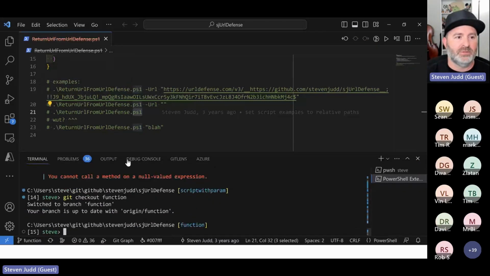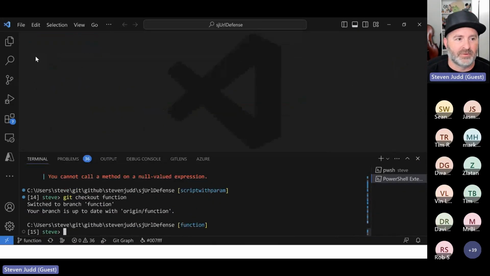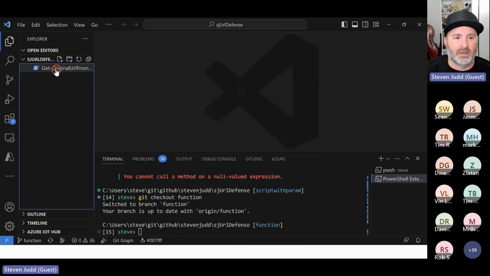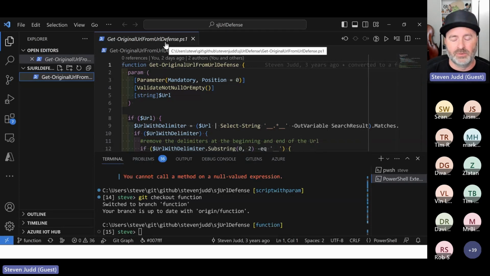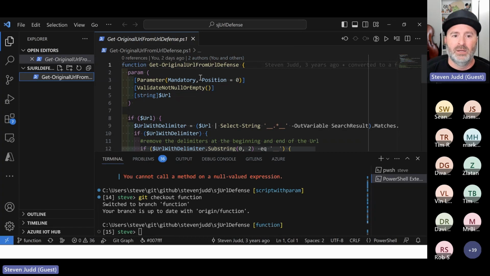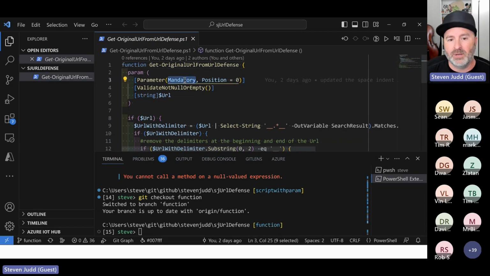Let's get over to our function. Killed that file because now I've renamed it again. And now my function has a verb-noun style name. Because if you're going to write a function, you want it to follow verb-noun. And so now I say Get-OriginalURLFromURLDefense.ps1. And that's also the name of my function. Okay? Got the parameters. This time I went with mandatory. Position is still 0. ValidateNotNullOrEmpty will now work. And here's my URL.